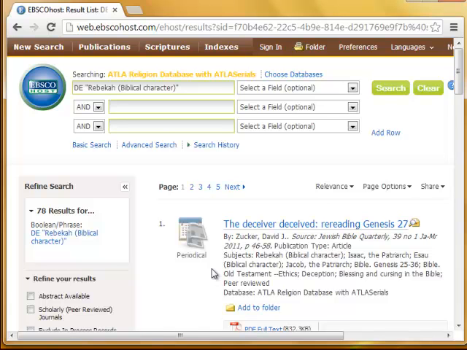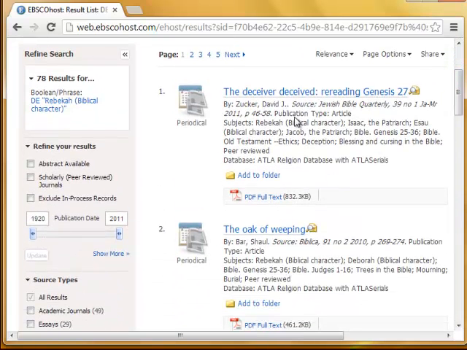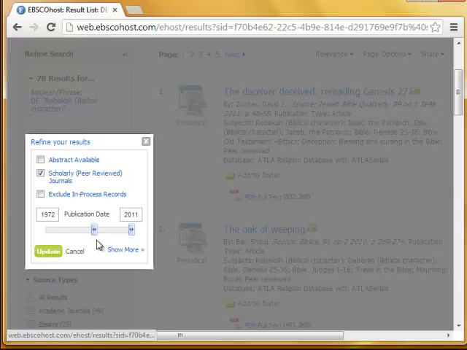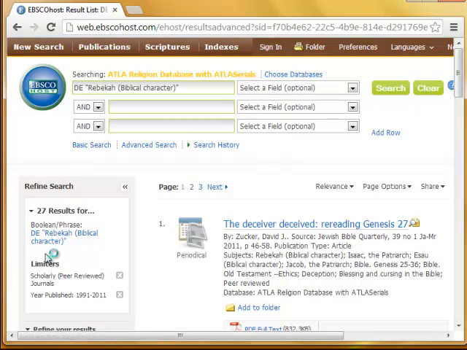Now there are still quite a few articles there, and I don't necessarily want to read through 78, so I'm going to narrow my search again. The first thing I'm going to do is limit it to peer-reviewed journals. And I'm thinking a 1920 article may not be as helpful to me, so I'm going to go on and limit it to scholarship done in the last 20 years. And I'm going to hit update. Now, suddenly, I have 27 results, which is a whole lot easier to manage.